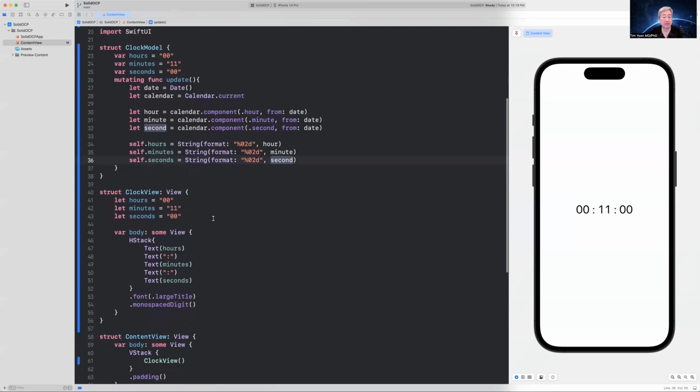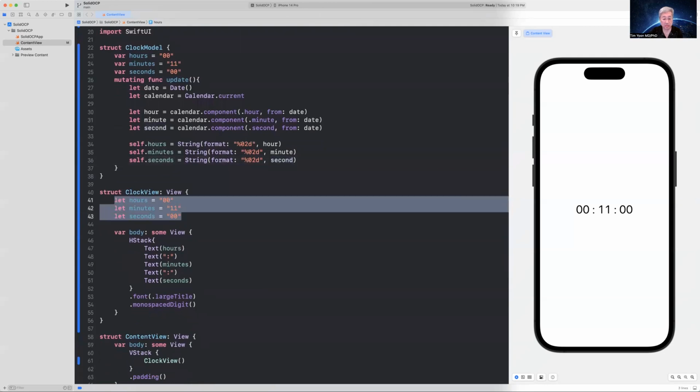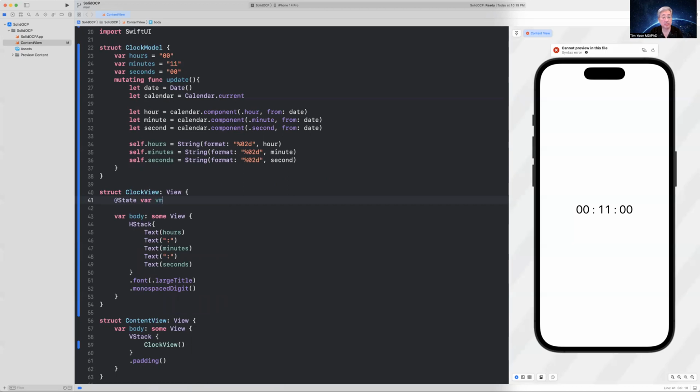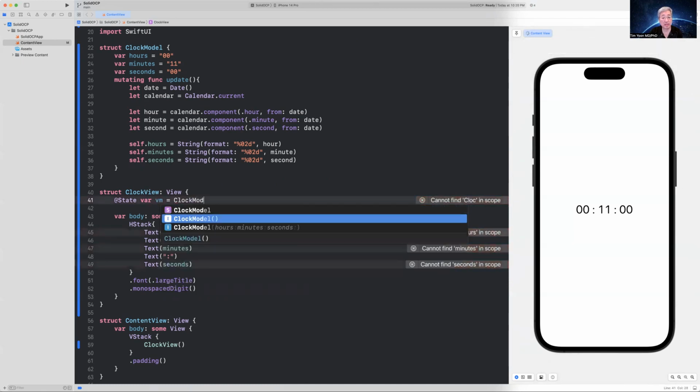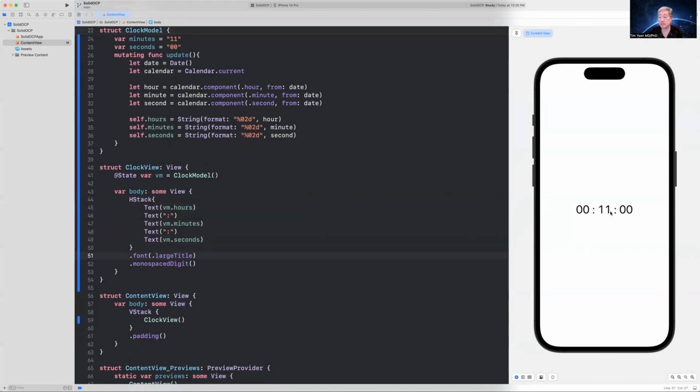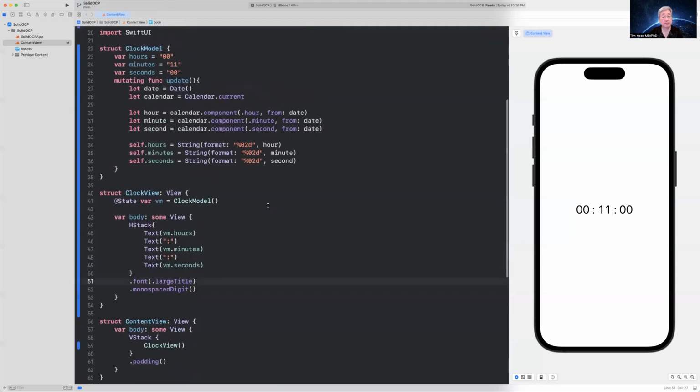So let's use that ClockModel now. The way we're going to do that is make a state variable. It'll be @State var, and then we'll call it just vm, which is equal to ClockModel(), like this. And then we're going to get error messages right here. So we're going to convert that to vm.hours, vm.minutes, and vm.seconds. I think what you should see is you still have this working properly. Let me just change some values here to make sure that it is connected. And indeed it is.